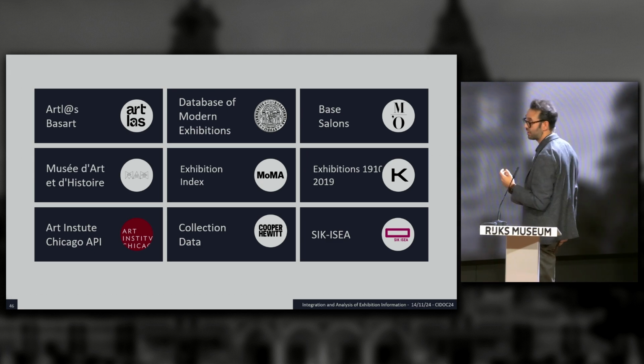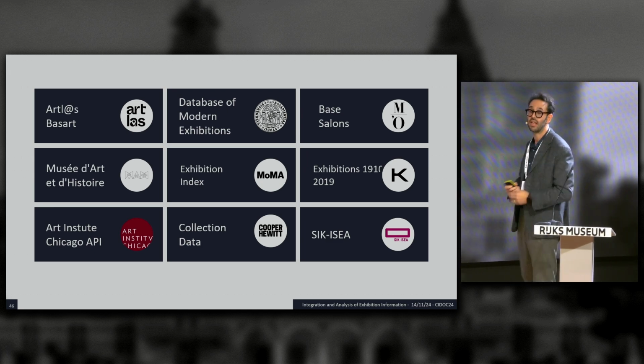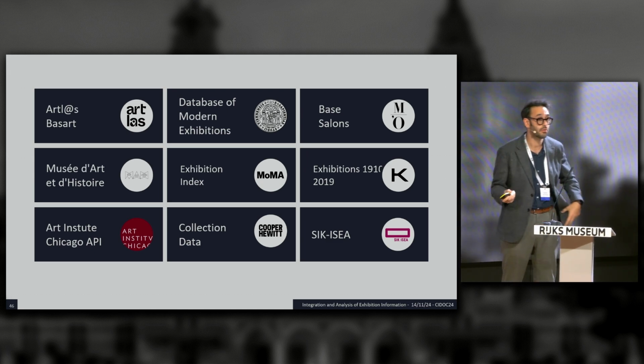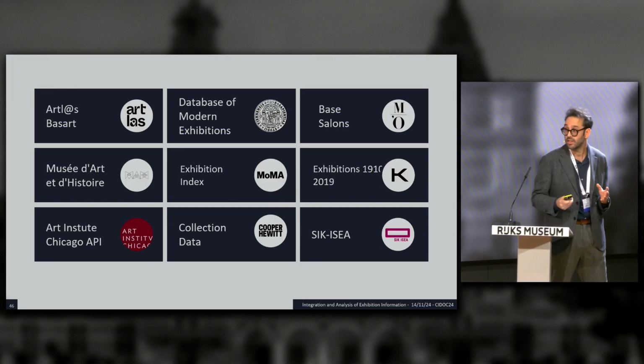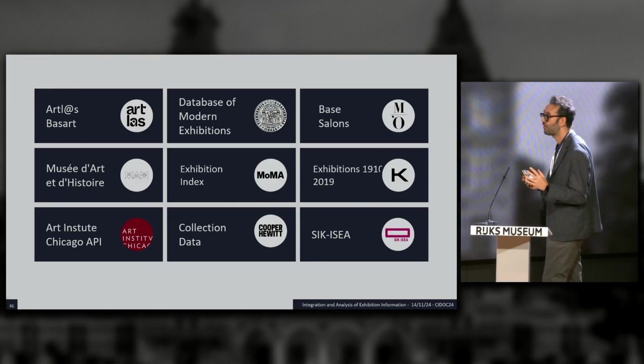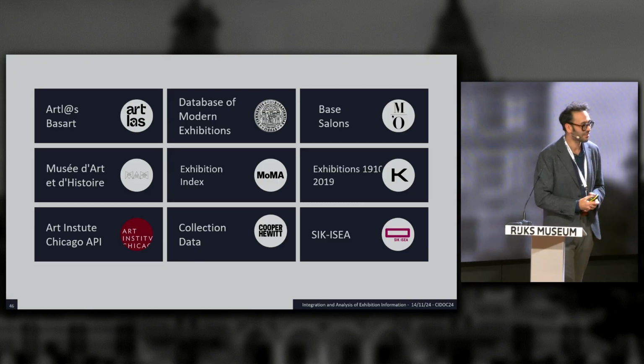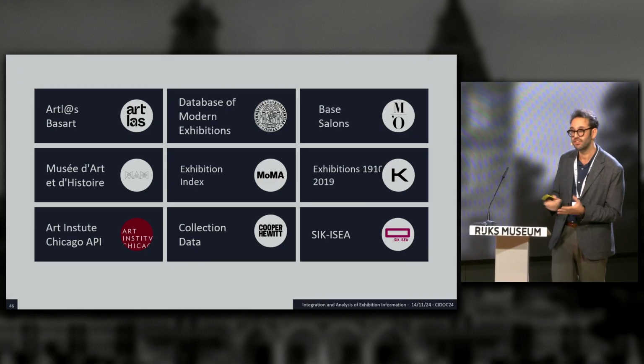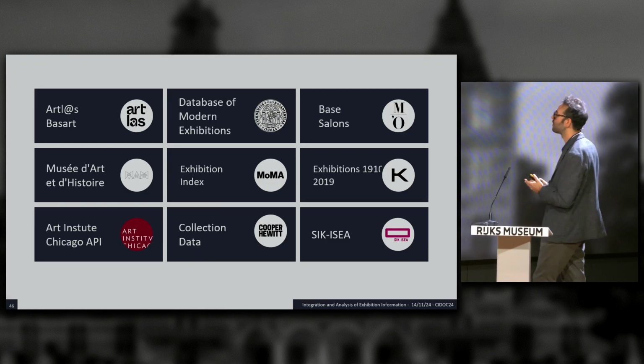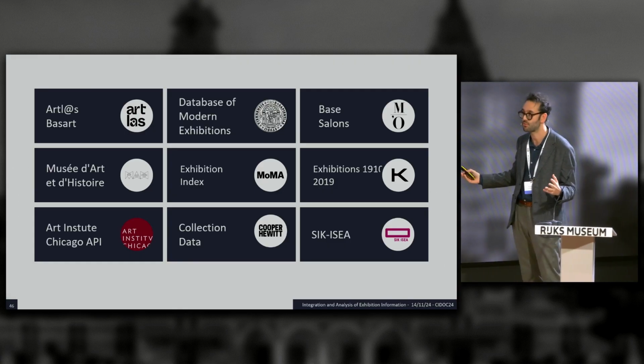So this is what I want to do with the data. I want to build things like that. But there is a big problem. We have tons of data about exhibitions, and they're all in different formats. Well, I would like to have more, of course, but we have some data about exhibitions, and they're all in different formats. And I'm not talking only about technical format, also conceptual.